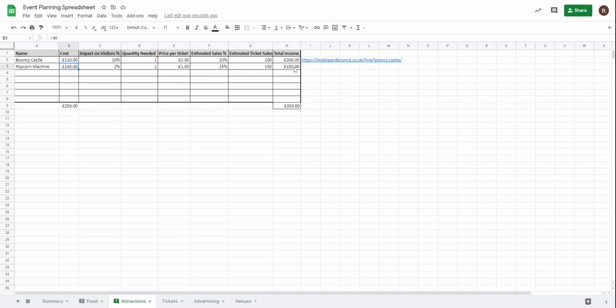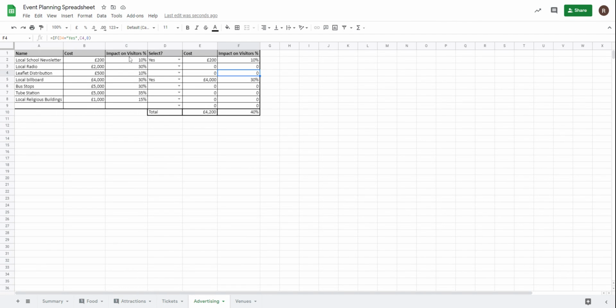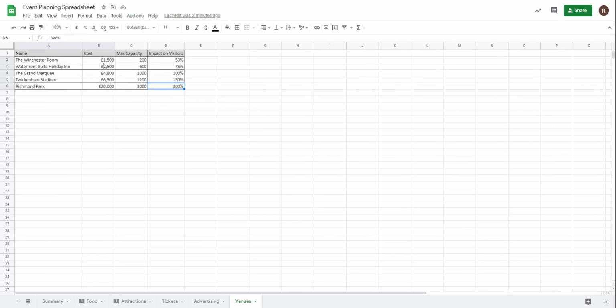Attractions, we should have something similar as well. And advertising, if you remember, we put the cost and the impact on the visitors, whether we're going to go ahead with that advertising or not, and the impact it's having on the cost and the visitors. That's incorporated there as well. And the venues, obviously we've got the venues there. There's nothing being calculated there.